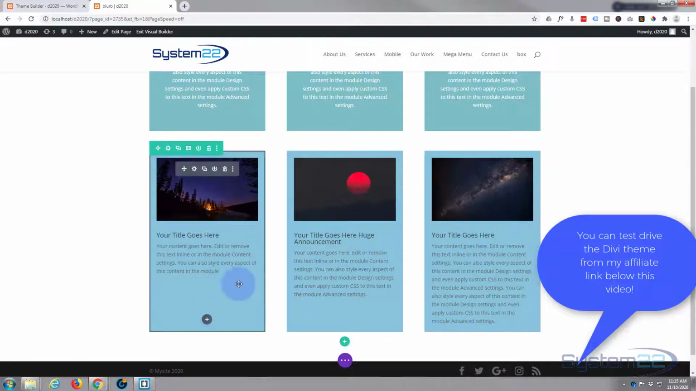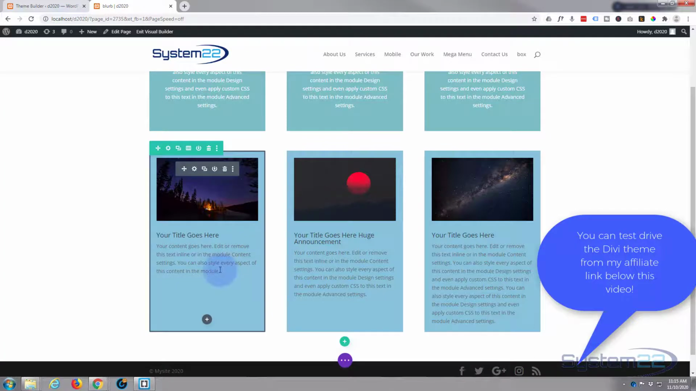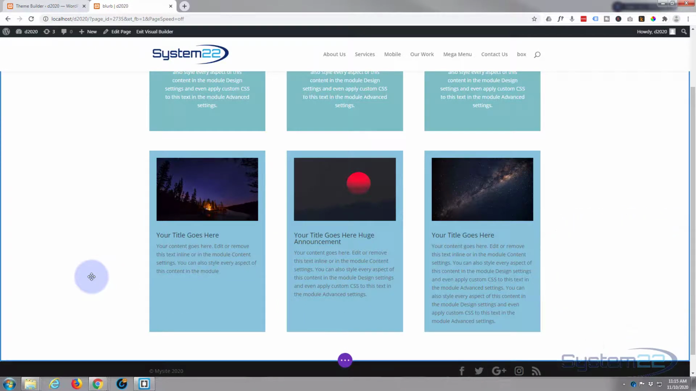And there we have it. They're all the same size. Really easy to do. The other way would be to go in and you could add a bit of extra padding to the bottom of the ones that are shorter. But I think by giving them a fixed size, that's the way to go. And you can do that on any module, not just the blurbs. And of course you need to extend.